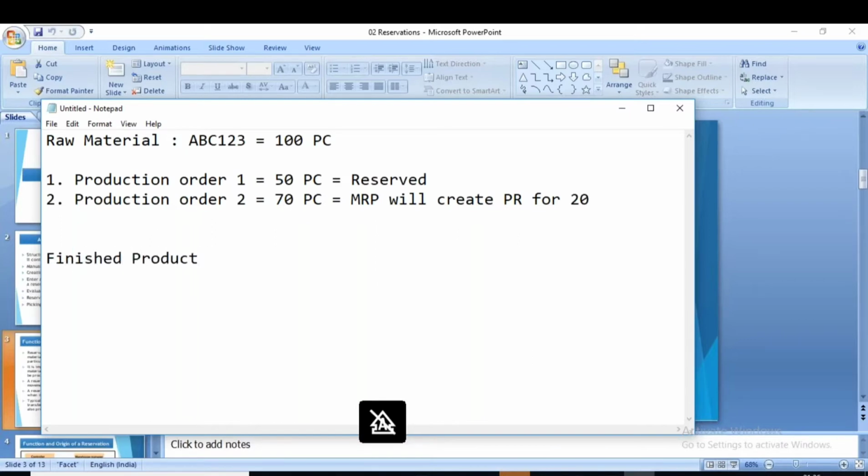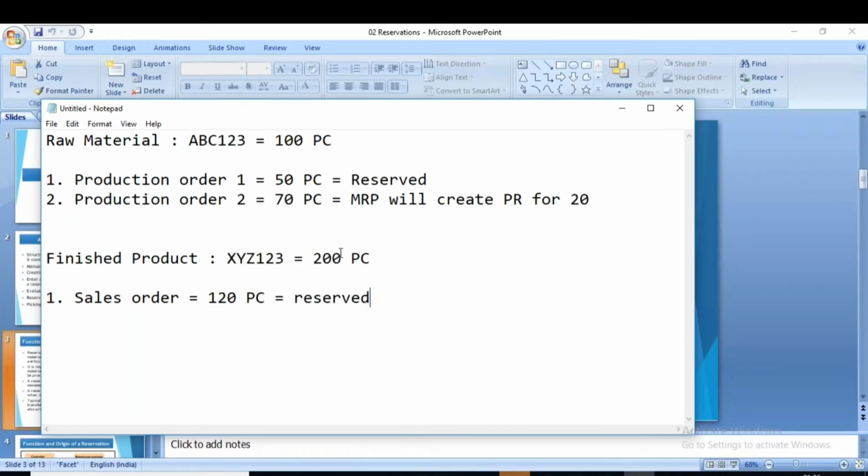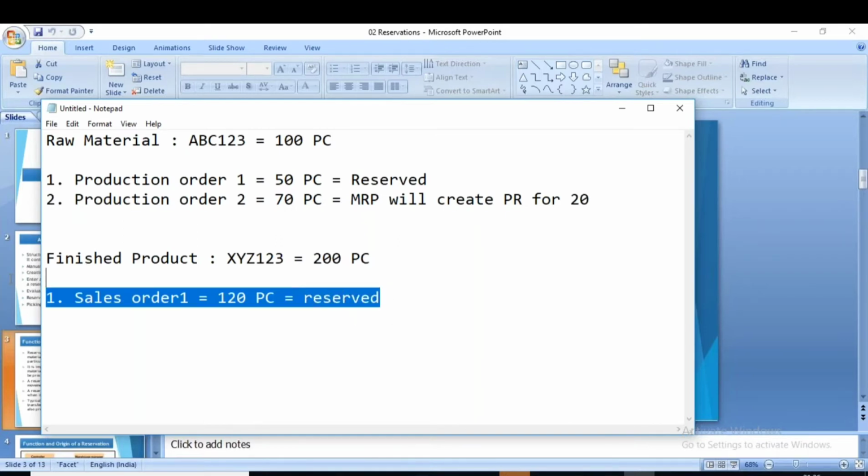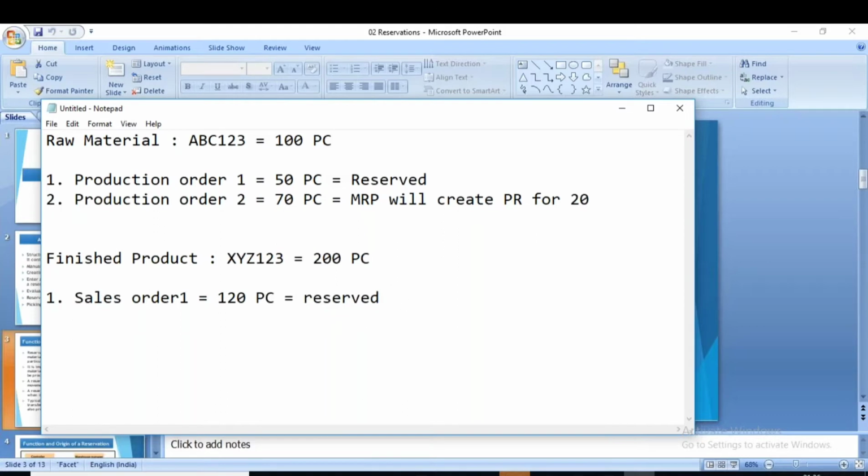Now let's say you have a finished product, XYZ 123, and you have a stock of 200 pieces of the finished product. Now one customer has given a sales order, let's say for 120 pieces. When they create the sales order, obviously after that they will create a reservation, so it will get reserved. So from that 200 pieces, 120 are already reserved for sales order one. Now let's say from another customer, I received one more sales order.